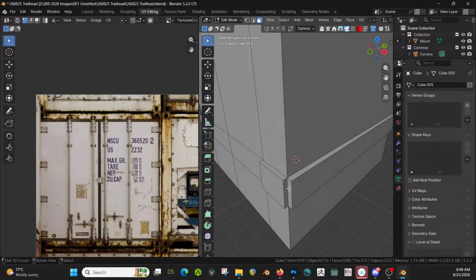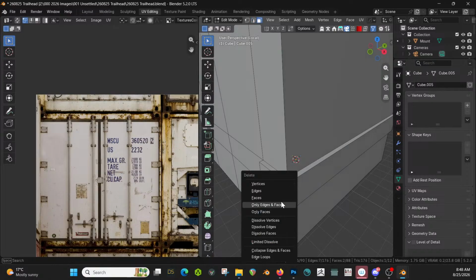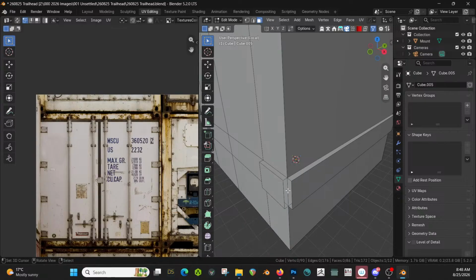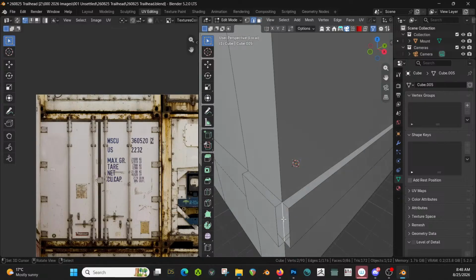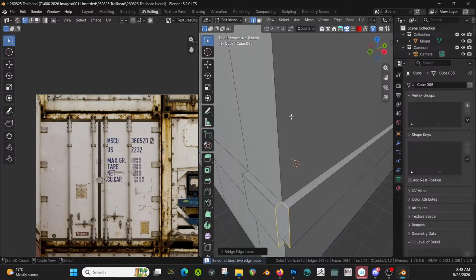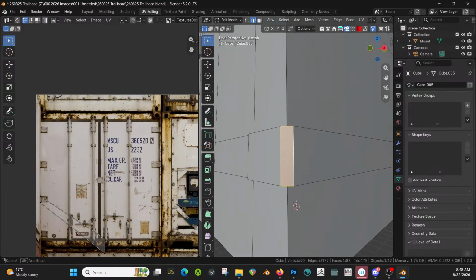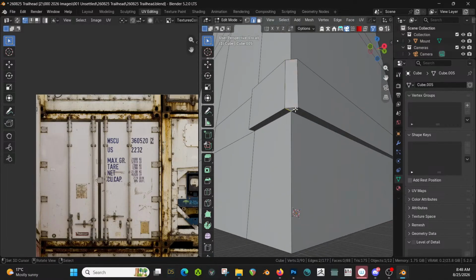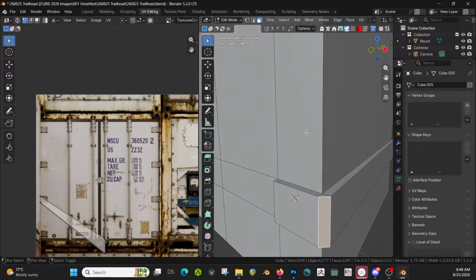Actually, just going to get rid of these faces then. X, only faces. Edge. Let's try this again. Curly bridge edge loops. No, doesn't want to do it. Oh, whatever. Fine. Fill. Fill. Fill. These definitely need to be fixed.